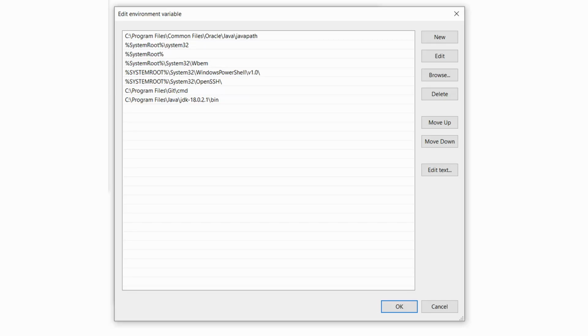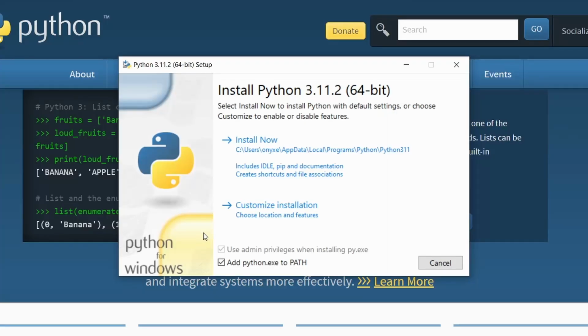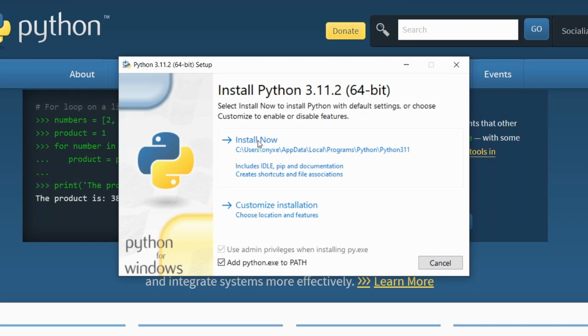What is path? Path in simple terms is an address book for your system to locate your software. So if you type in the command Python in your command prompt, your system will search the exact installation folder where Python was installed to run that command. So if you don't select this checkbox, you'll have to manually add Python to your path variable later. Okay, once the checkbox is selected, let's go to install now.